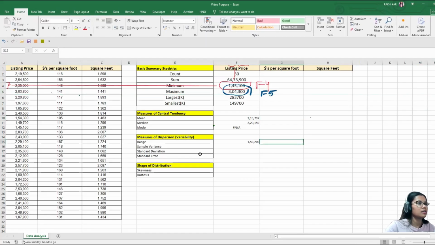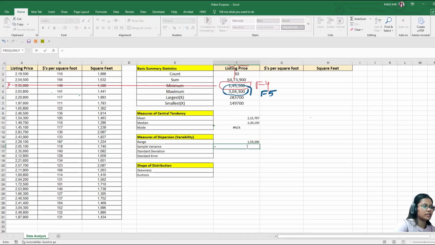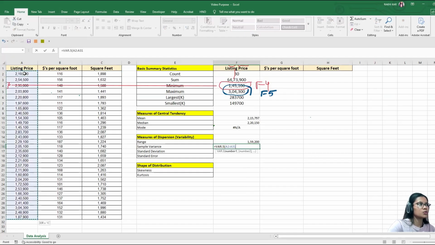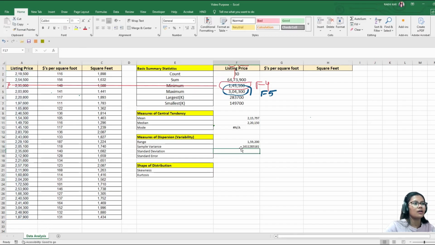Now let's move to the sample variance. For sample variance, you can say variance, VAR. And then if you write VAR, then there will be two options, VAR.P and VAR.S. VAR.P is for the population data and VAR.S is for sample data. S stands for sample, P stands for population. So here we have a sample data. So we will click on VAR.S and then select the data from A2 to A31 and then bracket close and press enter. Okay, so this is our variance.